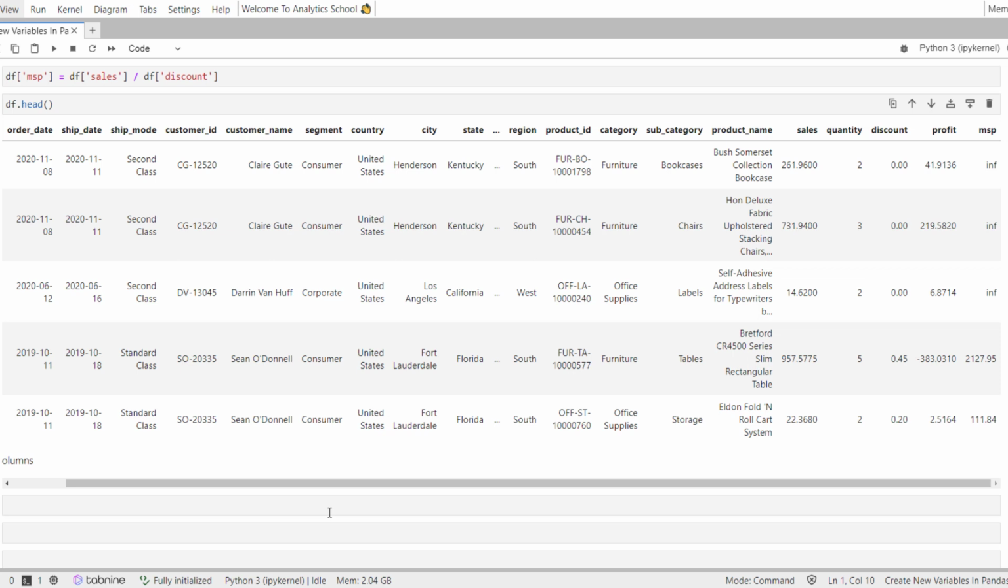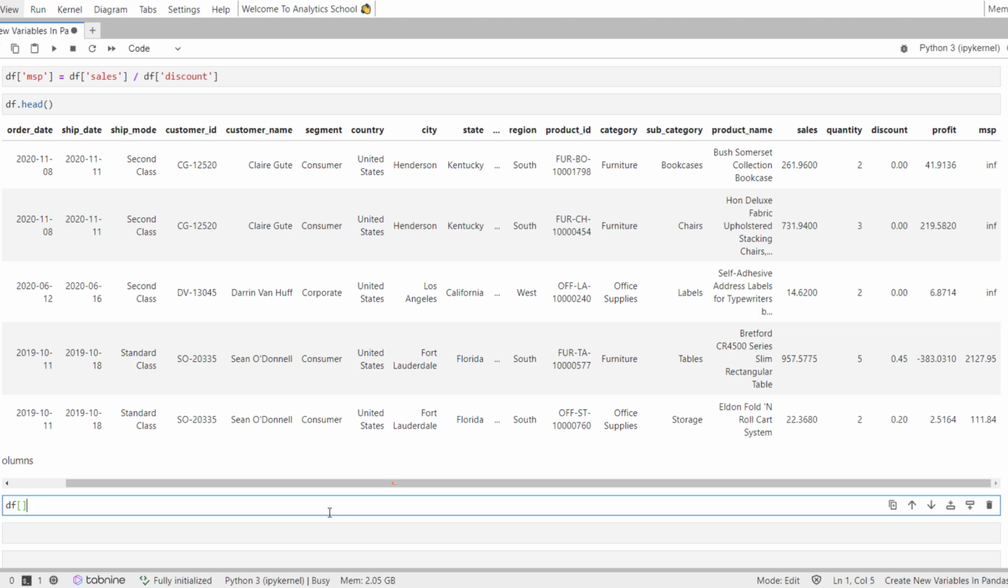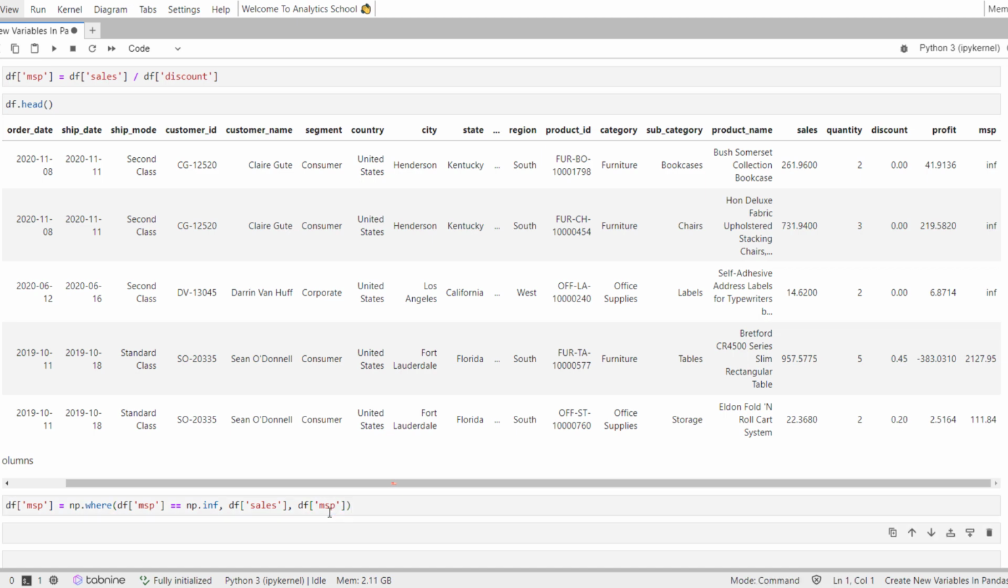Now let me fix this issue of infinity. df MSP equals np.where. Do not worry, we will discuss np.where later on, but right now I'm just fixing up this particular issue. MSP equal to np.inf, then df sales, else df MSP. Let me run the code.